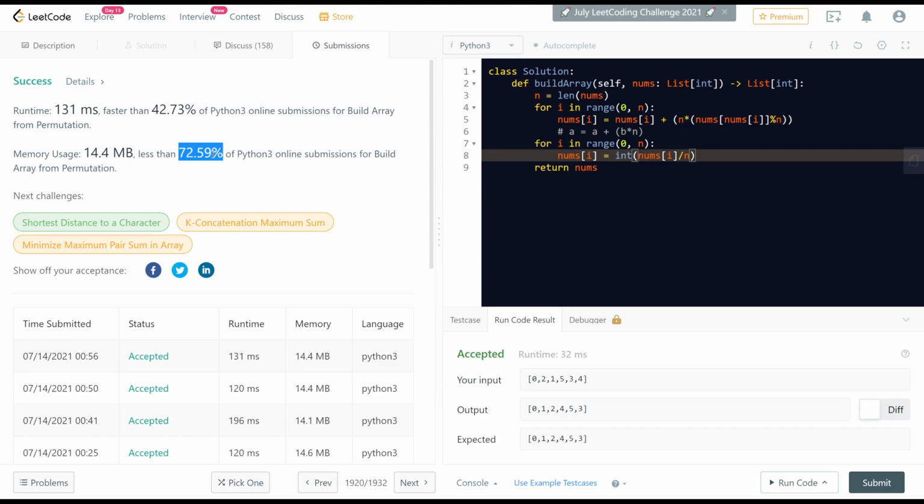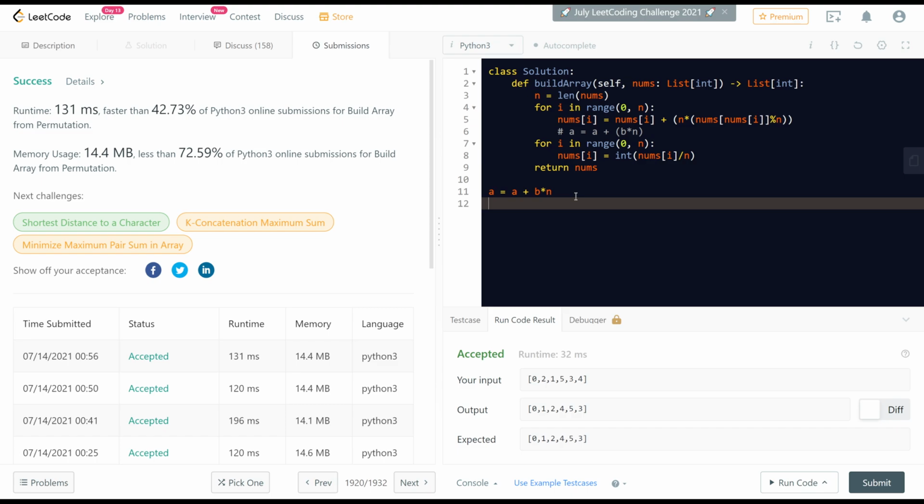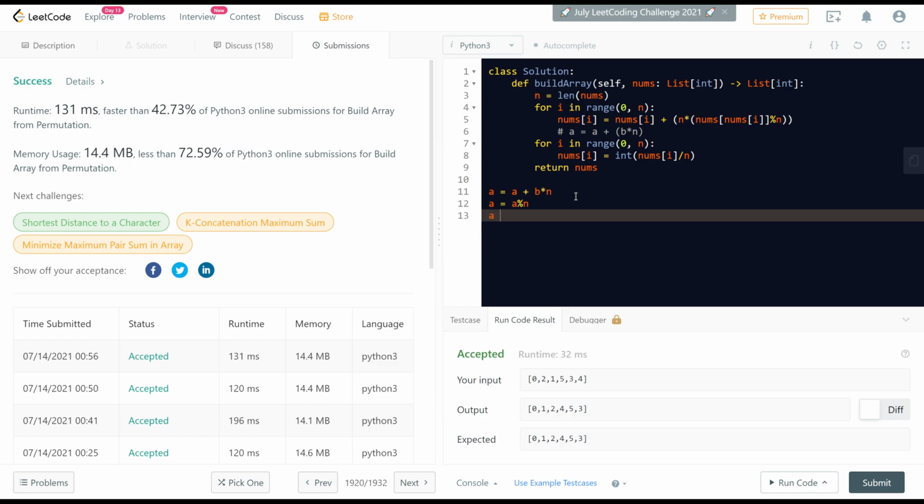Yeah, that's it. The basic idea here is to make use of A equal to A plus B into n. And when we do this, we can get the original value of A by just doing A equal to A mod n, and the new value B is equal to A divided by n. That's it. That's simple. And this is possible only because A and B are both less than n.